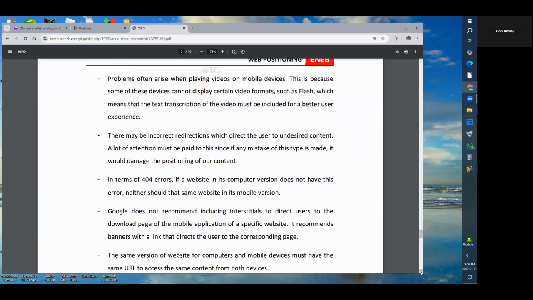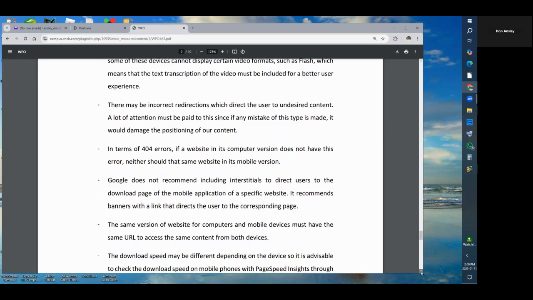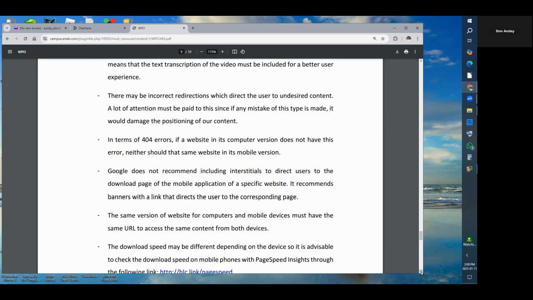And in terms of 404 errors, if a website in its computer version does not have this error, neither should the same website in its mobile version. Google does not recommend including interstitials to direct users to download pages of the mobile application of a specific website. It recommends banners with a link that directs the user to the corresponding page.